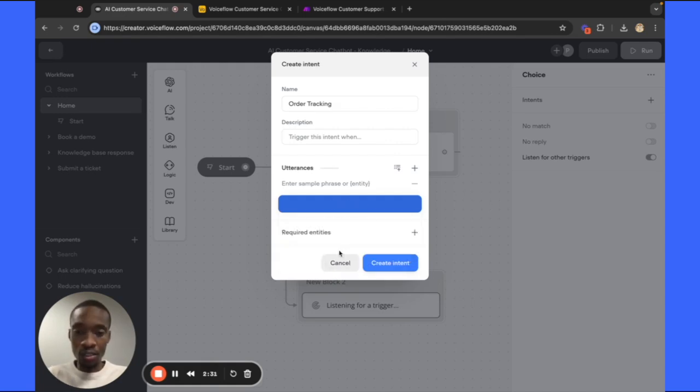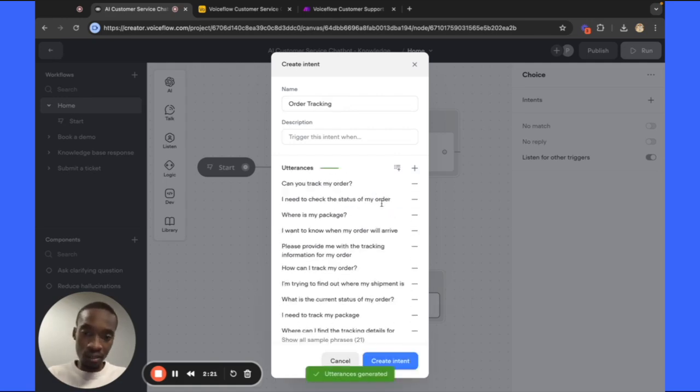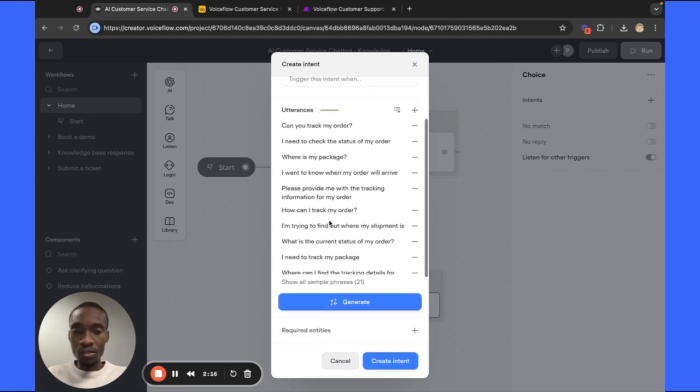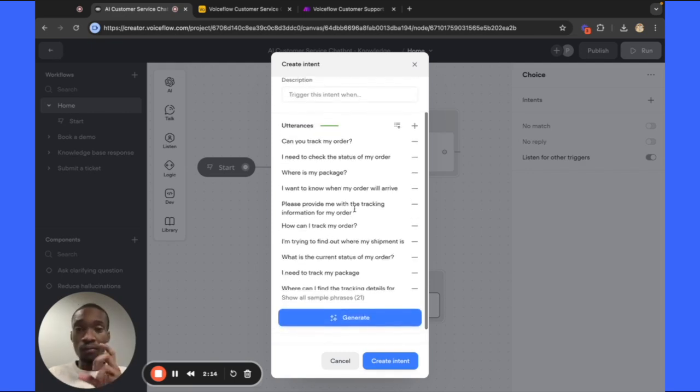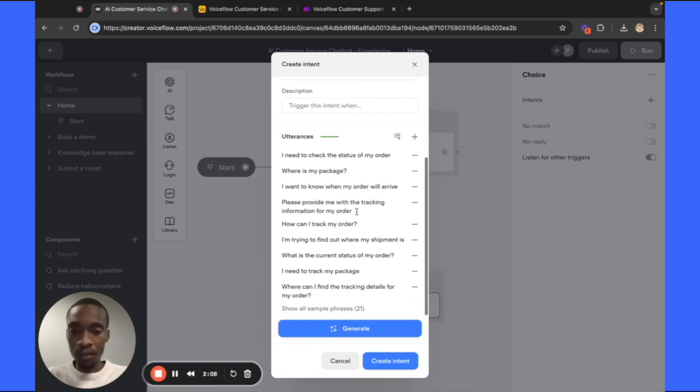Okay. So I'm going to just say generate 20 phrases, and it's just going to take it from the name order tracking. Okay, so you see there, can you track my order? I need to check the status of my order. Where's my package? I want to know when my order will arrive. Awesome. So these are the phrases. How can I track my order? These are the phrases that people will say, and then the AI chatbot will detect this and then start this flow.